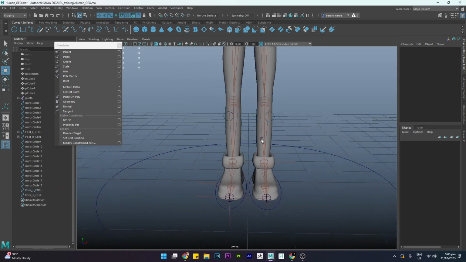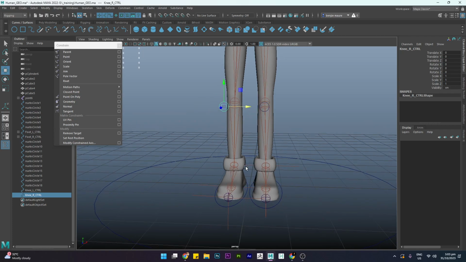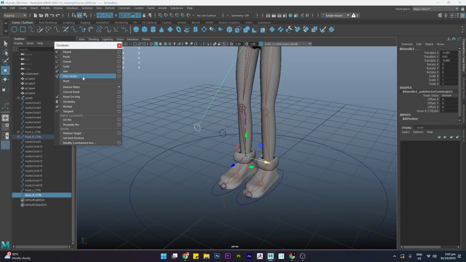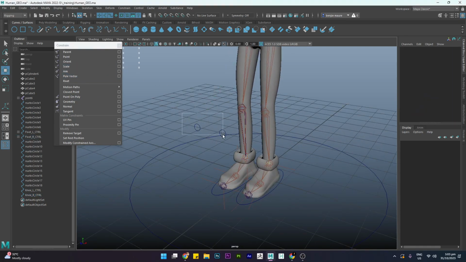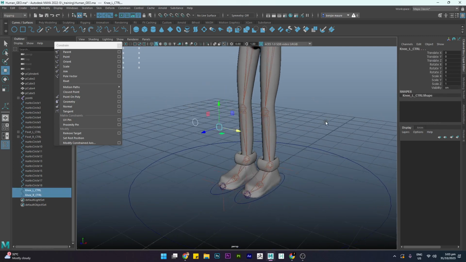Let's do the same thing on the opposite leg. I'm going to select the controller, shift select the IK handle for the entire leg, then choose pole vector. That's it. Let's check. So both knees are now moving.